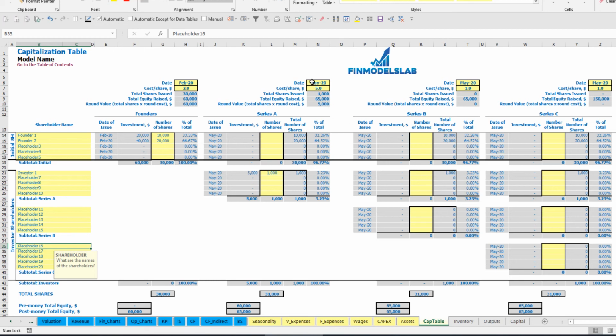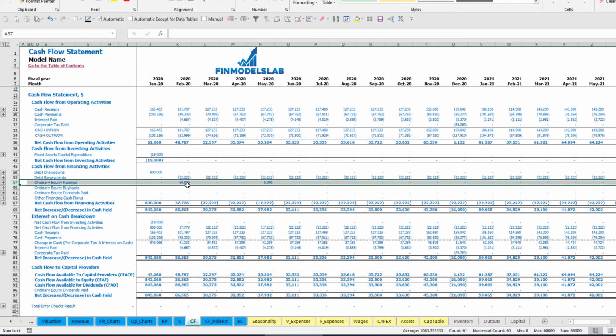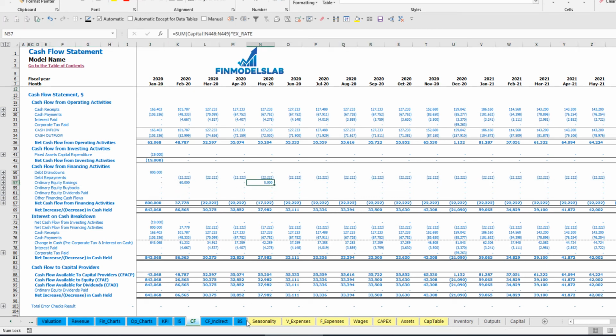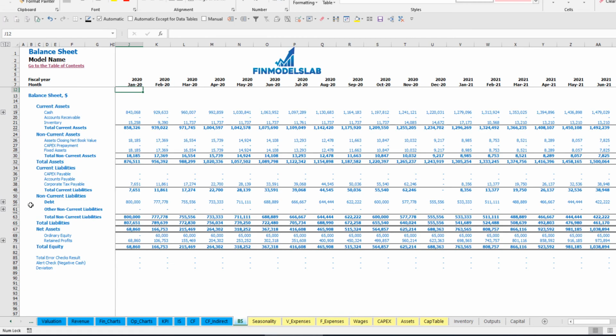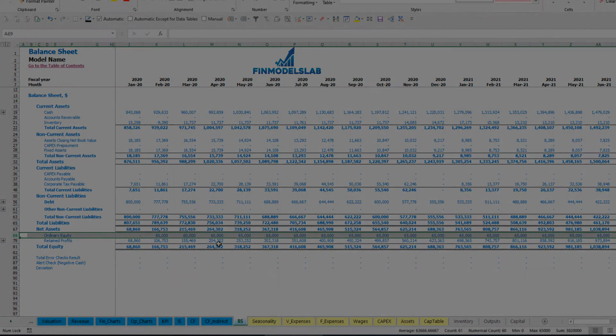You can also input some amounts for Series B and Series C. The same way you can set up the date, cost of share, and up to 5 placeholders for number of shares. The amounts of funding you may see in the cash flow, in the ordinary equity risings, and you may see the balance sheet, which shows you the total equity by months.